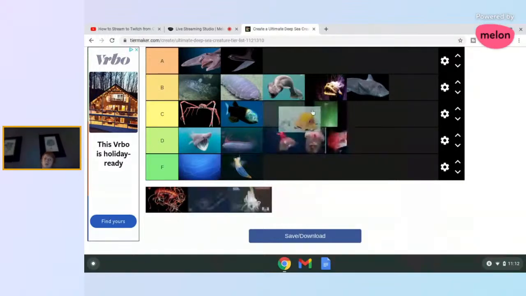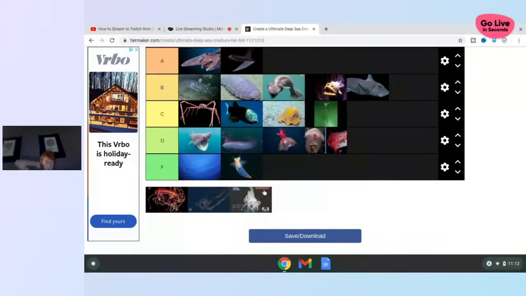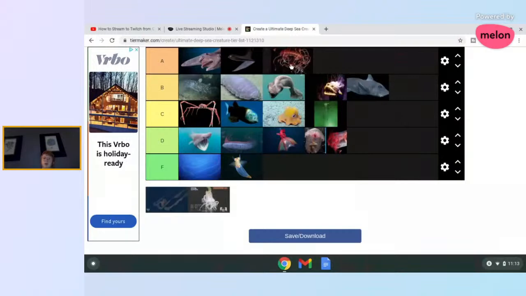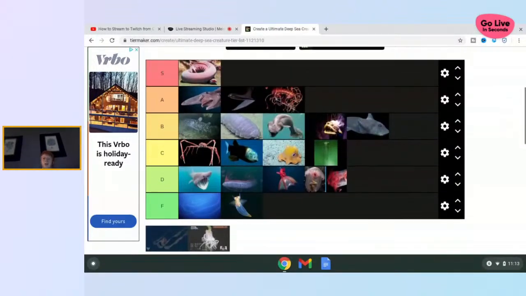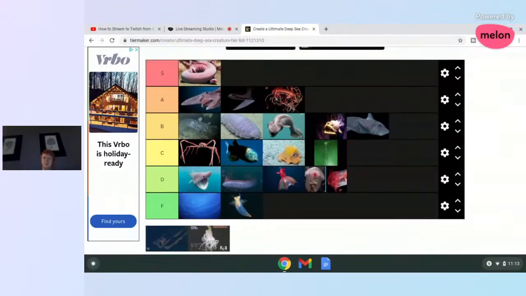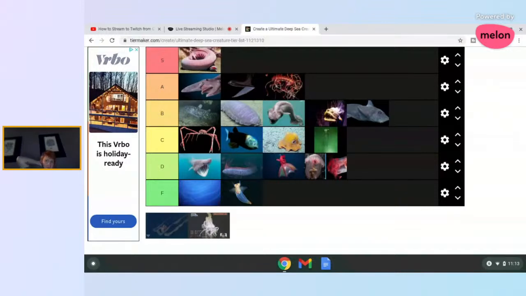These octopus, the flapjack octopus, we'll do C tier. And I believe this is an Atolla Jellyfish, which I will place at A tier because of its cool ability to alarm things to its presence with its bioluminescent abilities. Now let's take a good look.